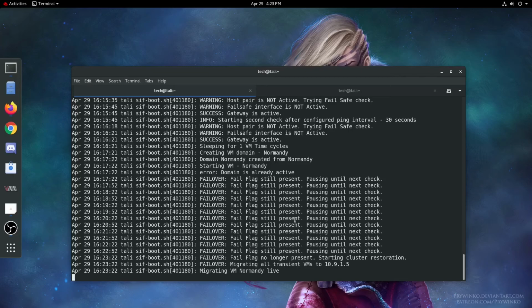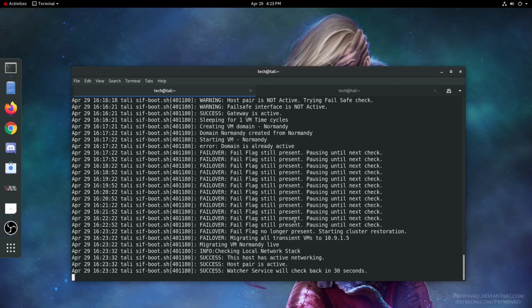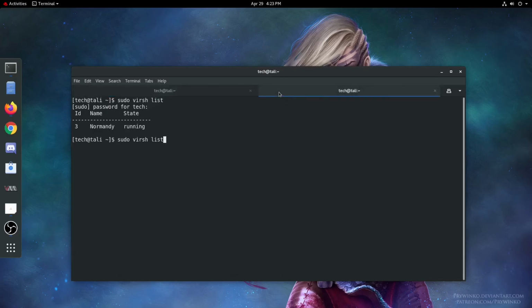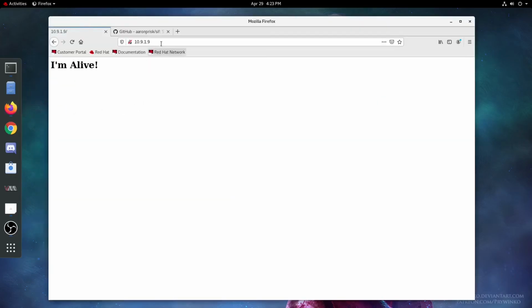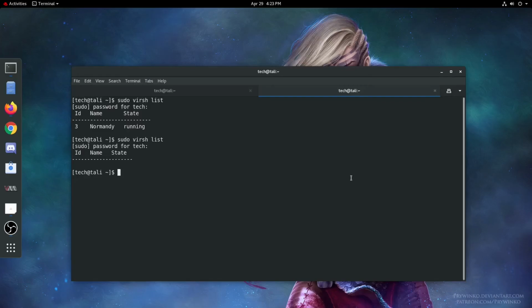It migrates all the VMs live, so it never dropped, and then basically updates the log and then begins the cycle all over again. And if I run this command here to show running VMs, I should have nothing because we moved them over, which we did. Let's make sure that we can still reach Normandy, which we can. He's up and running. So everything has been restored in our cluster. We're good to go. We mitigated a lot of downtime and everything is running well.